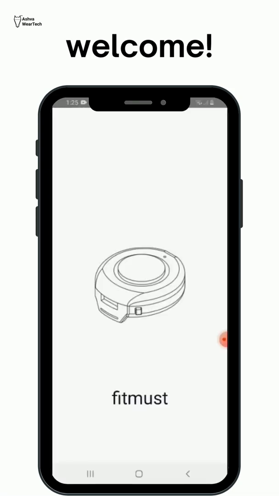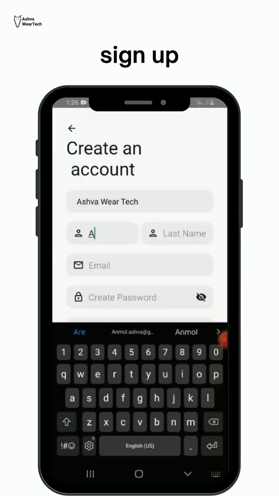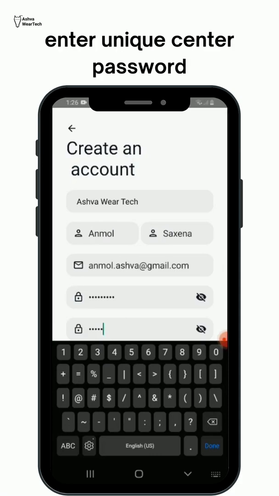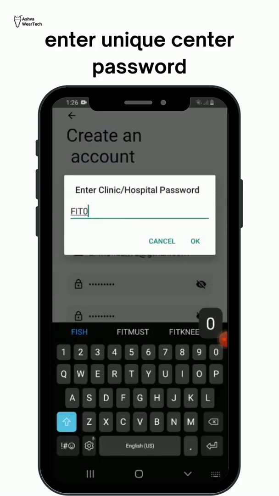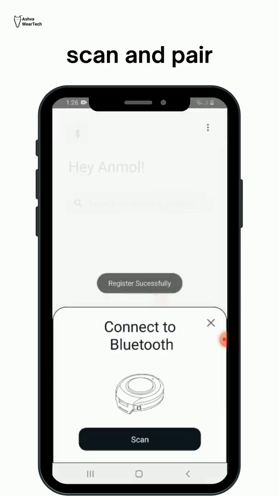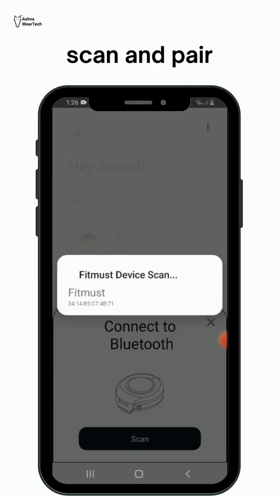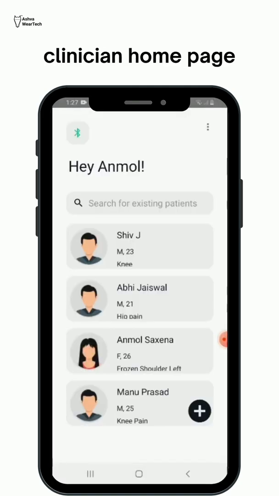To get started, create your account by selecting your clinic from the drop-down list. Enter your personal details like email ID and password, and enter the unique center password provided to you by Ashwa Vetek. After successful registration, scan and connect your Bluetooth device. This may take a couple of seconds.